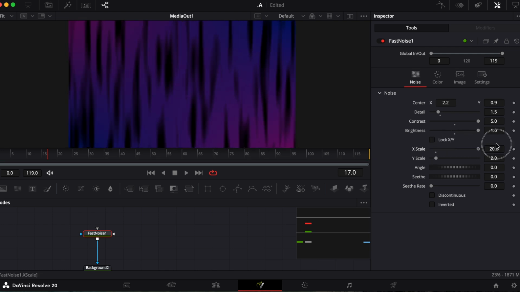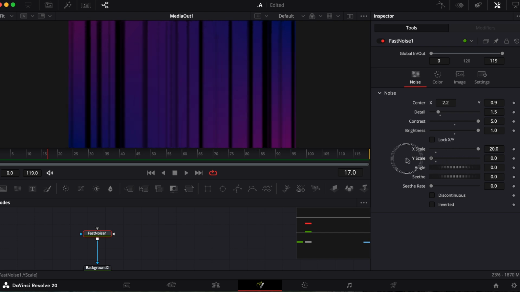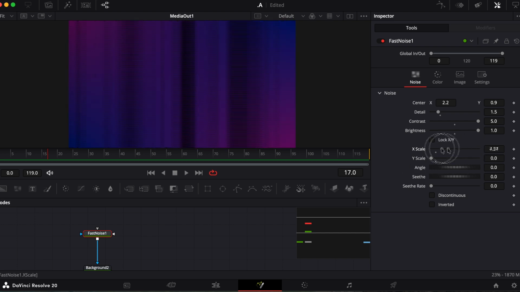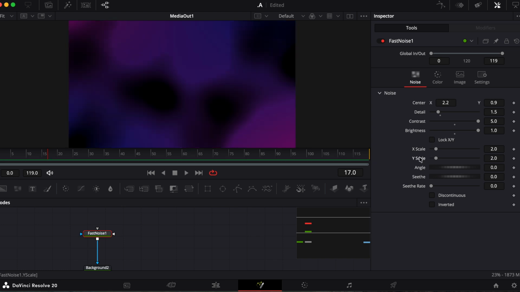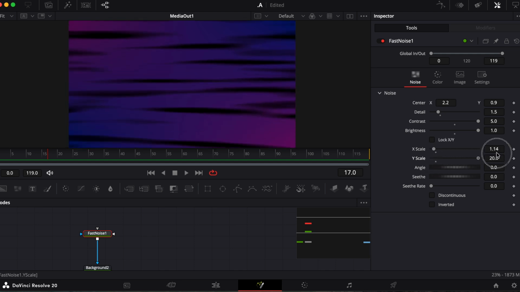We can control the X separately and also the Y separately, depending on the kind of look we are looking for. So in this case, we are going to do just that. We'll control both of them separately. We will set the X scale to 1.14 and the Y scale, we will set it to 20. That is like the maximum, I think. Yeah, that is the maximum.